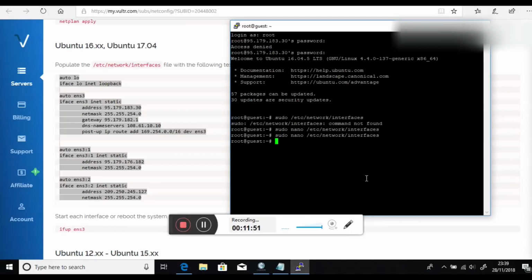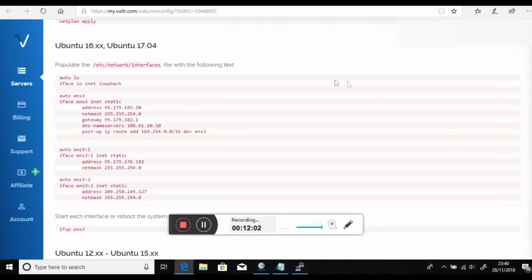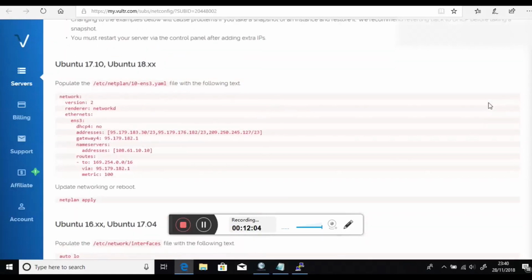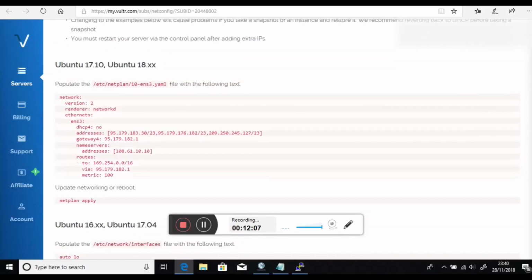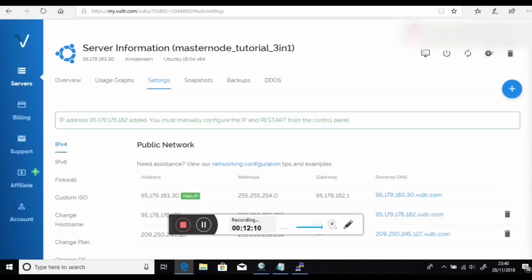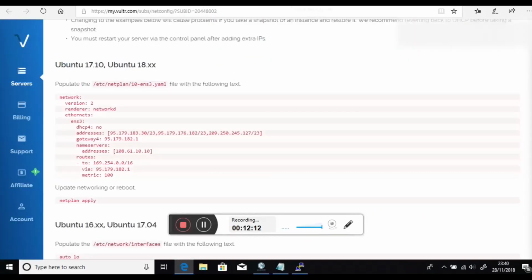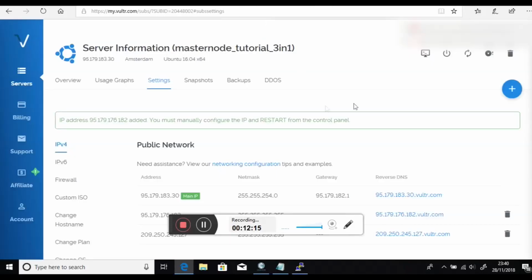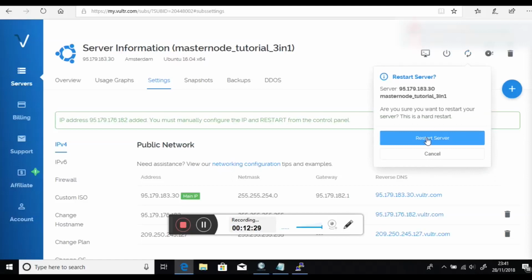So we're going to restart the server now in Vultr. So we're going to go back into Vultr here, and that was the network configuration page. So we can close that page down, and we're in Vultr here, and you can see up in the, just making sure we're in the page masternode tutorial 3-in-1. We're still in the server. You've got server stop, and you've got server restart. So we're going to go ahead and server restart. Yes.